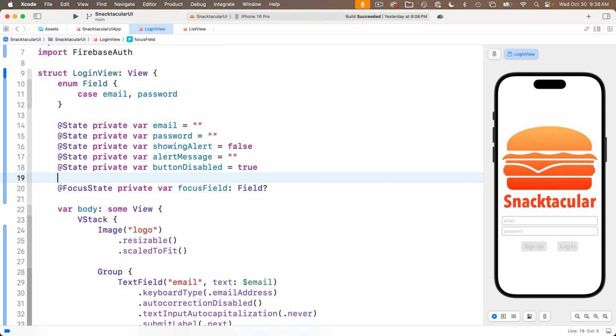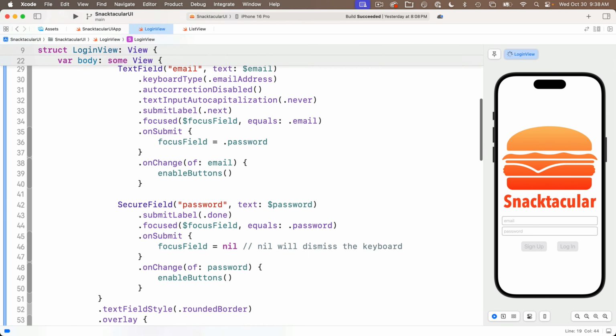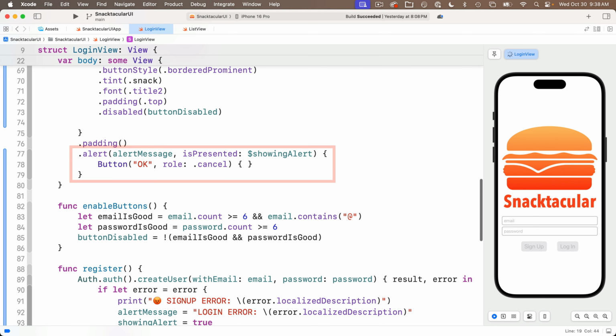But from our previous work we know that working with a sheet involves a bool value that we toggle to indicate whether or not the sheet should show. So up top I'm going to create a new variable, @State private var. I'm going to call this presentSheet, and I'll initially set this equal to false.